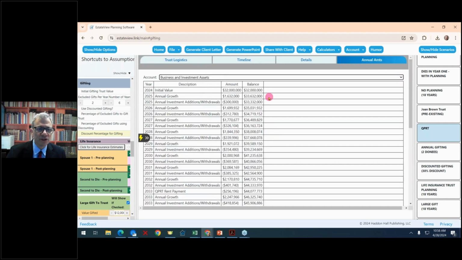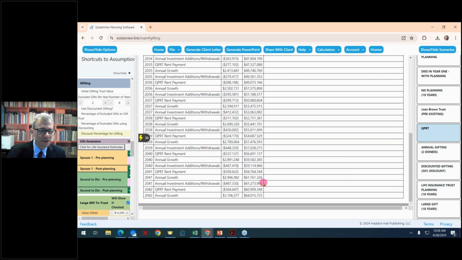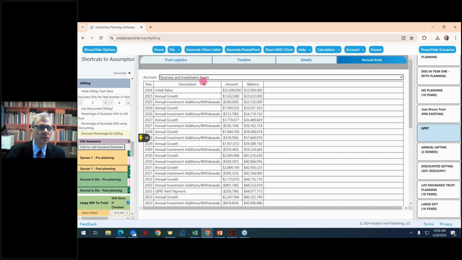For example, this is showing me every year. If it's doing annual growth on the investments, this is how it's determined how much investments there will be, including reduction by the qualified personal residence trust payments. So it's sort of an accounting to show the user where we are.